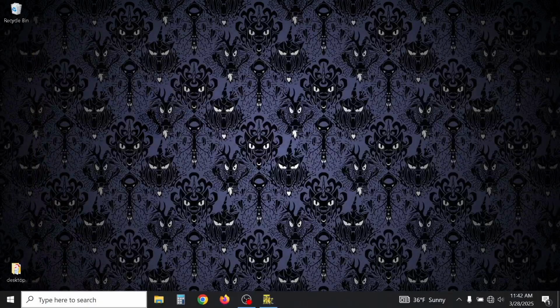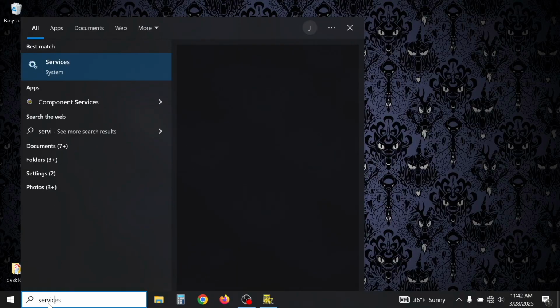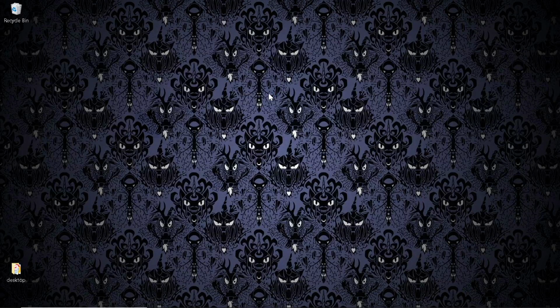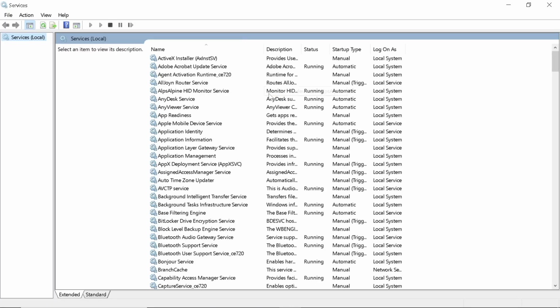Now, the next thing you're going to want to do, also in the search bar, is type "services." What you're looking for is the services system settings that you can open up, and that's what it would look like. So you click services, then another window is going to open up, and it's going to have a bunch of features that Windows has that are either running or not running.